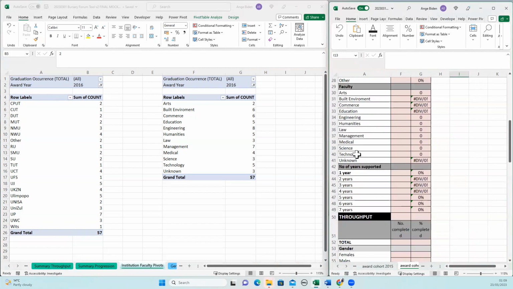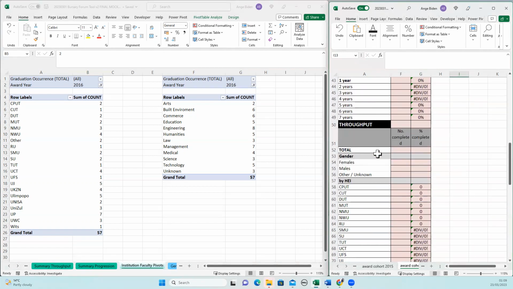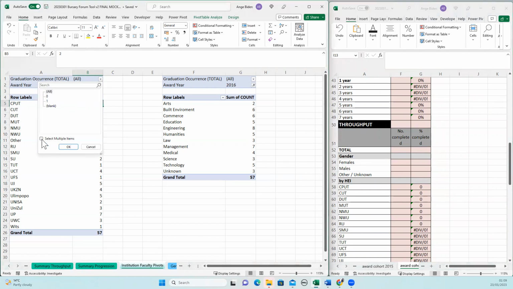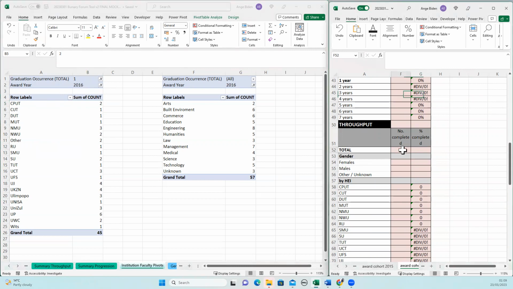And then when you come down to the bottom, because now you want to look at the throughput, basically what you would want to do is you would want to convert this graduation occurrence, which at the moment counts everything, to a 1, because that will then only give you the people that have graduated. So now here you can see the number is 45.